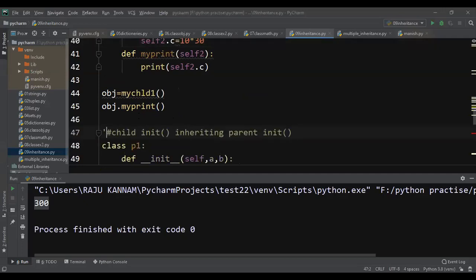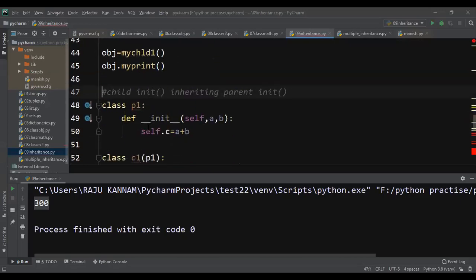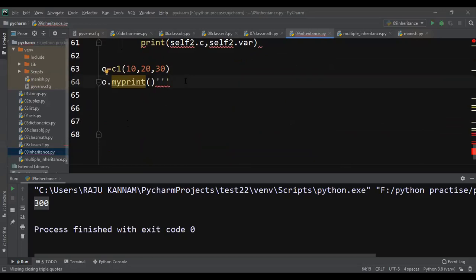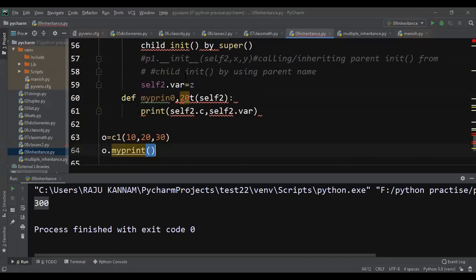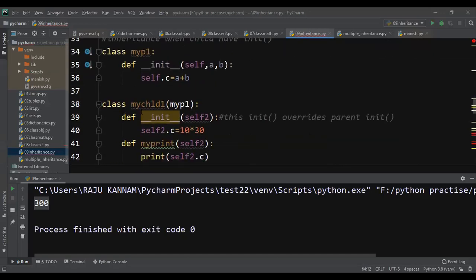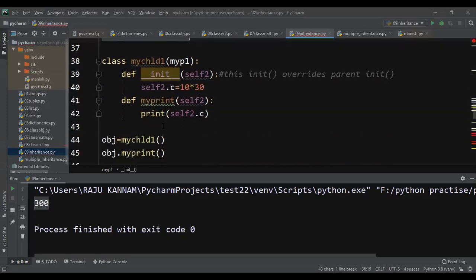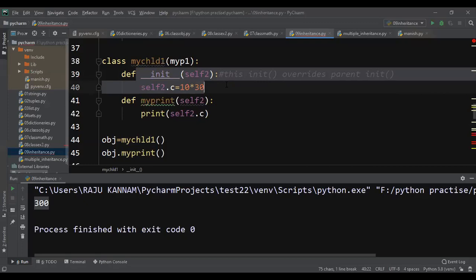Now what I want to do is execute the parent constructor also. My child is having the constructor, parent is having the constructor. Here the child has a constructor and the parent also has a constructor. In this case, this object is not executing the parent constructor, it is executing only the child constructor. But now I want to execute the child constructor as well as the parent constructor. Both the constructors I want to execute.